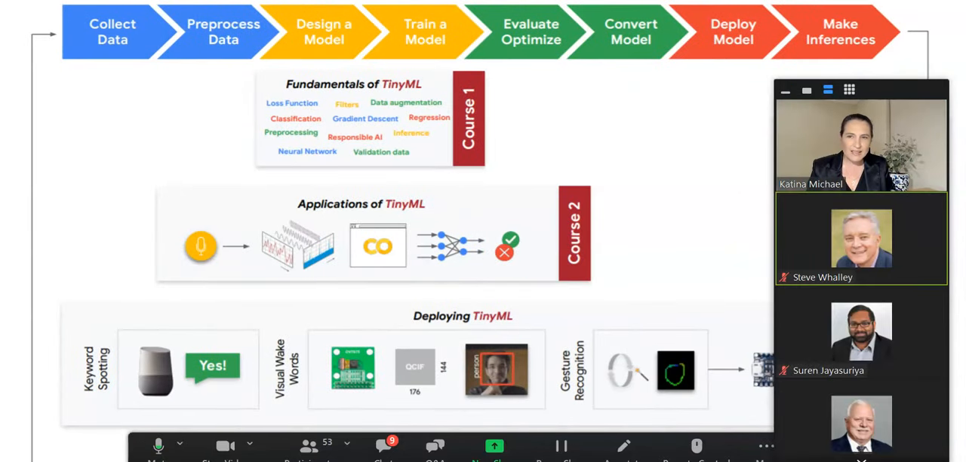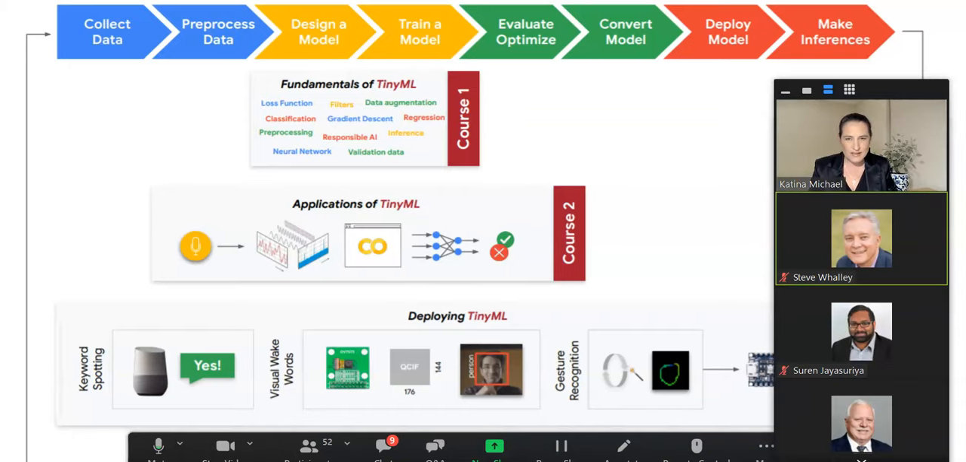And so again, layers, a process of design where you build a model, you train the model, of course, you evaluate, optimize, convert the model, deploy the model, and then make inferences.